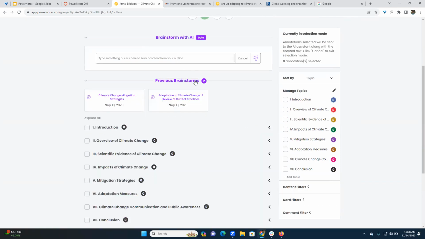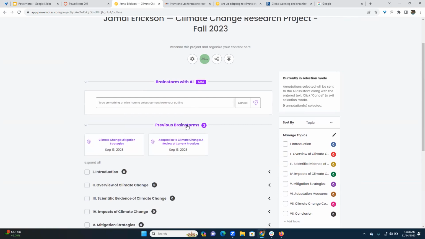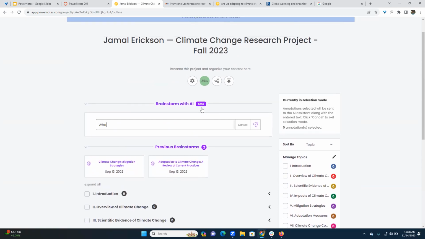and you can start something new. So this might be my first time researching climate change. So I might say, what are research topics for climate change?